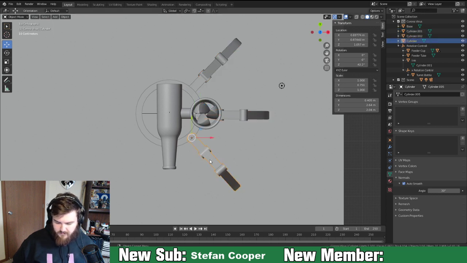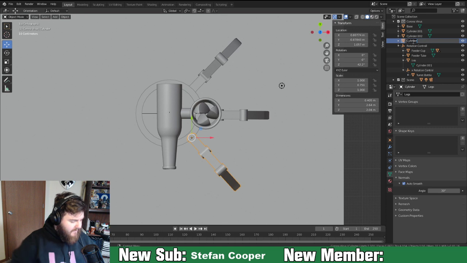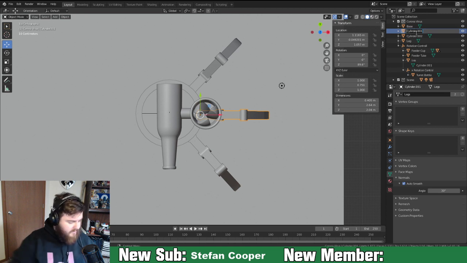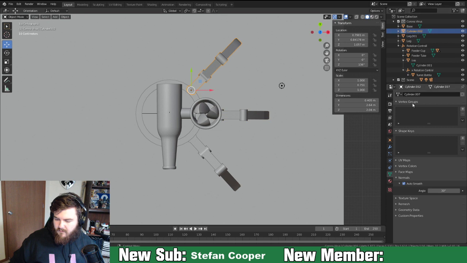Let's call this leg. Name your objects and your object data, people. It will help you when you start to animate and rig things up. You'll be able to see your stuff a lot easier. So we'll make this legs data, and this will be leg 01.